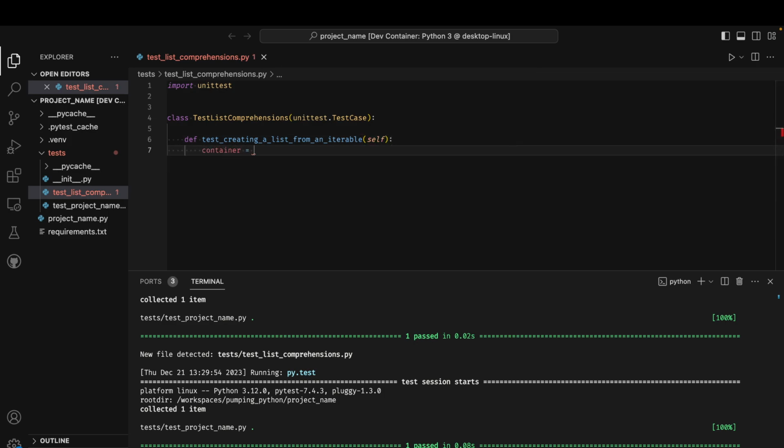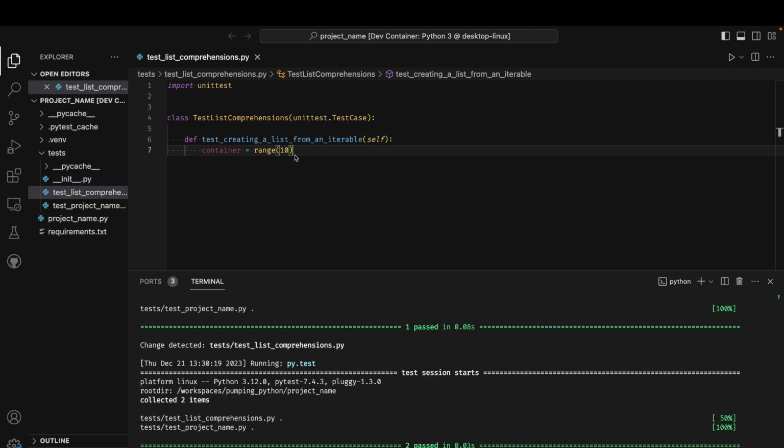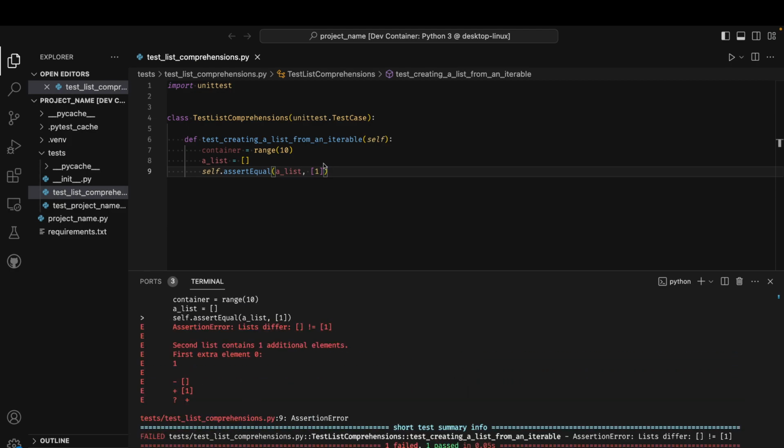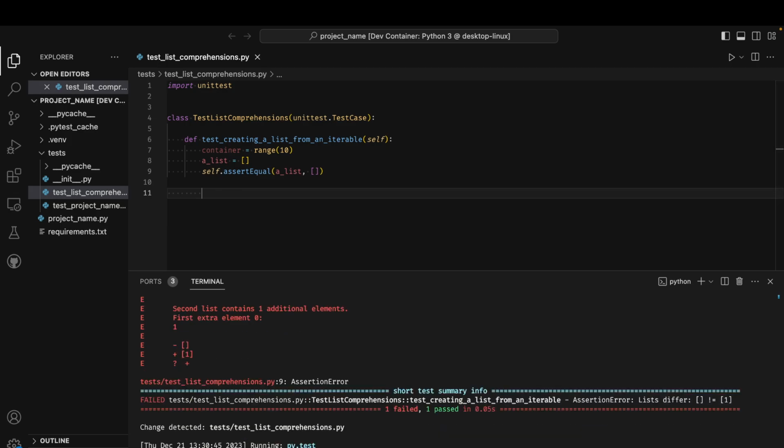So first I create a container. I'm going to use the range object. The range object creates an iterable of numbers up to the number that you give it. So in this case, I'm going to go from 0 to 9. And then I add a list. This is an empty list. And just to confirm, I'm going to add a test that says the empty list contains something. It should fail, says it's an empty list. So I know that my list for sure doesn't contain anything.